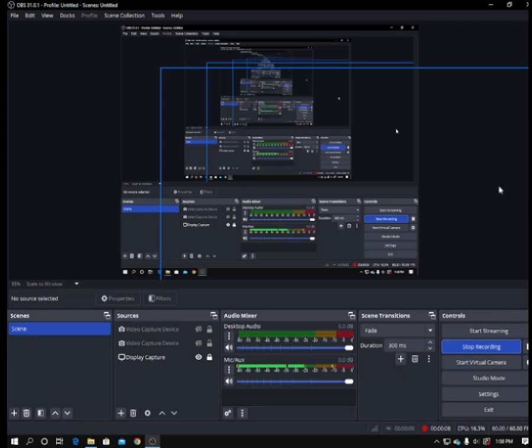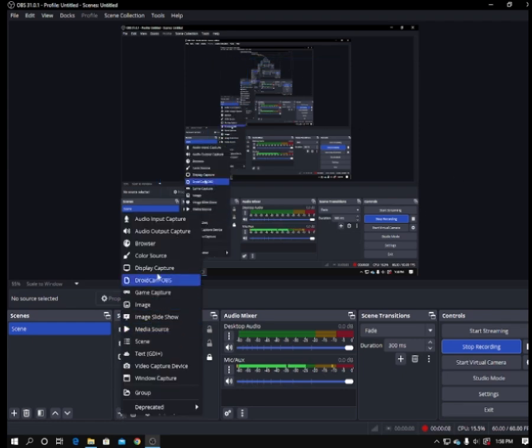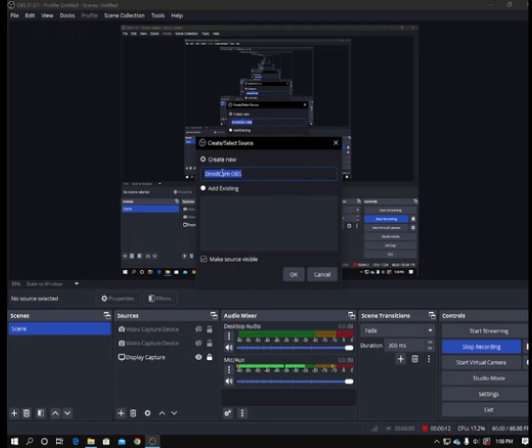So you want to head over to the plus and click DroidCam OBS. At this point you can rename it to anything you want. I just renamed it phone webcam. Then after a few seconds you can just say okay.